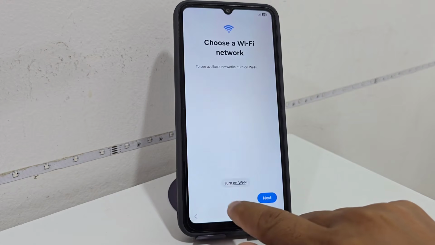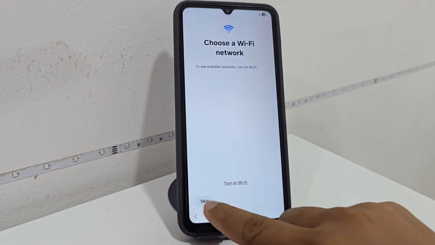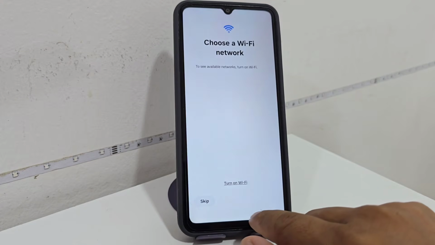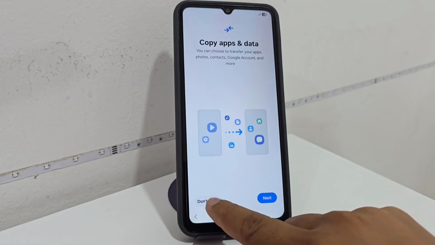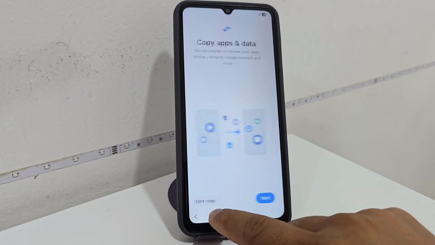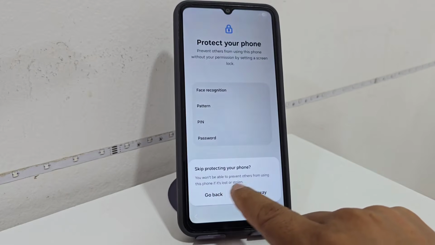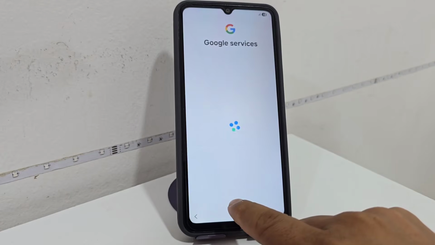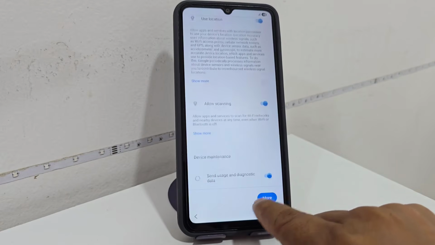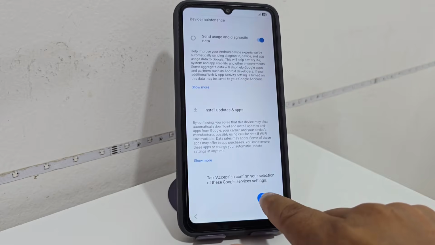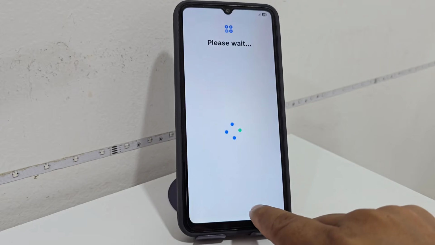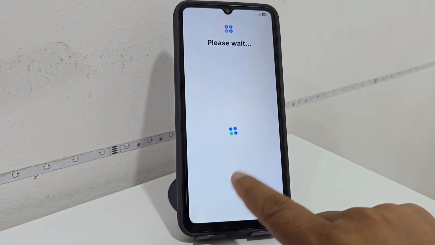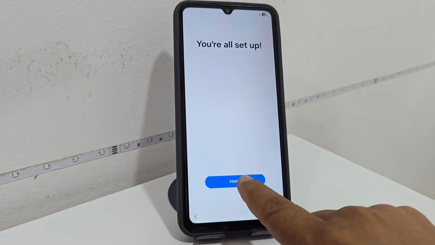We are going to deactivate the Wi-Fi network. We remove the SyncAir. We click on Install. We click on Skip. We click here where it says Do not copy. Skip. We click Accept. Add. Next. We wait a few seconds here until we get to the home of our device.